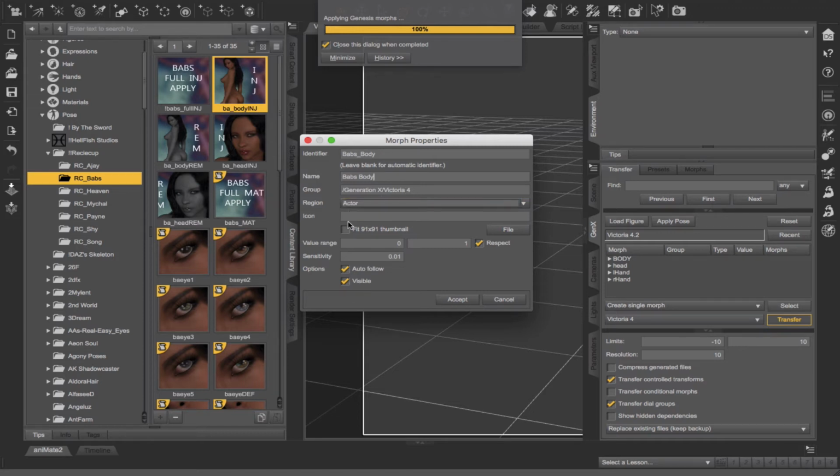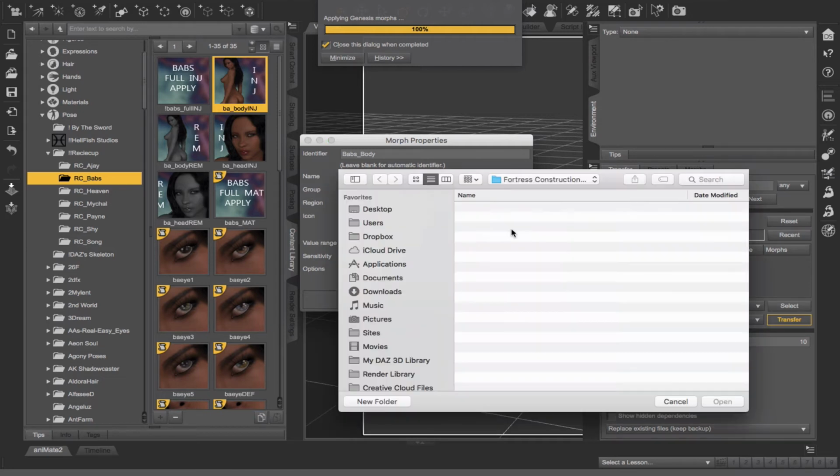And now for the icon, I like to have a visual cue to know what it is that I'm doing. So basically I want to be able to see this icon when I want to use this morph. So I'm going to click here to fit it to 91 to 91 and file.